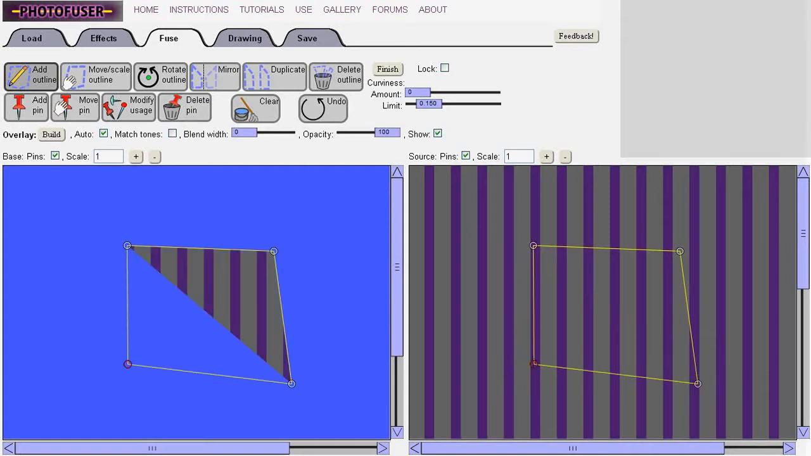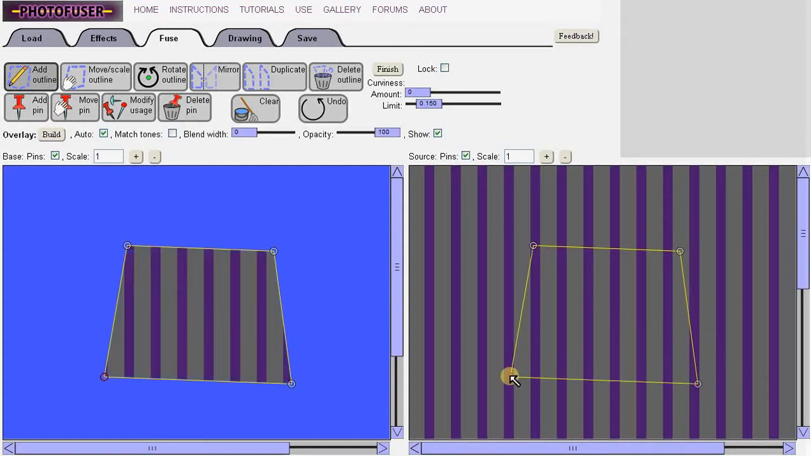The pin appears when the button is pressed down and tracks the mouse cursor until the button is released. As a convenience, you can drag on any pin of the outline you are currently adding. Notice that the pin moves in both panes.